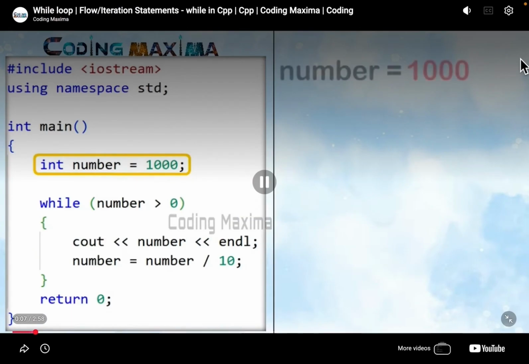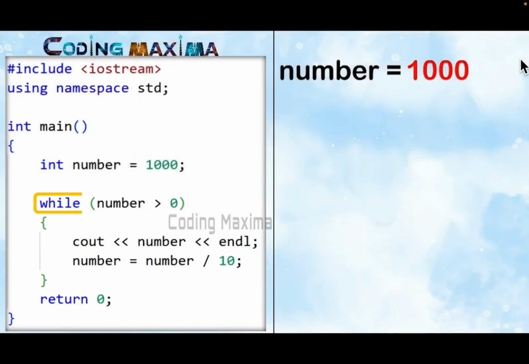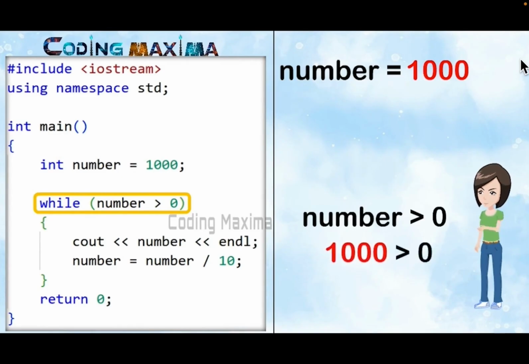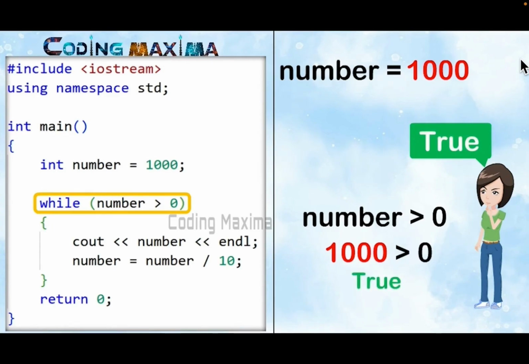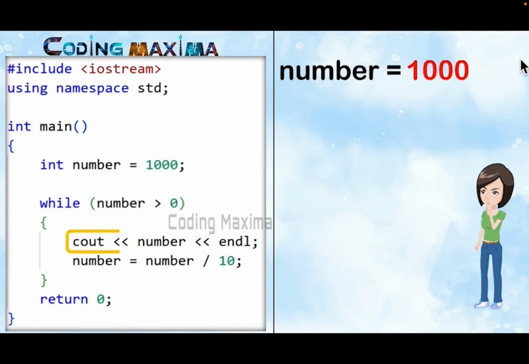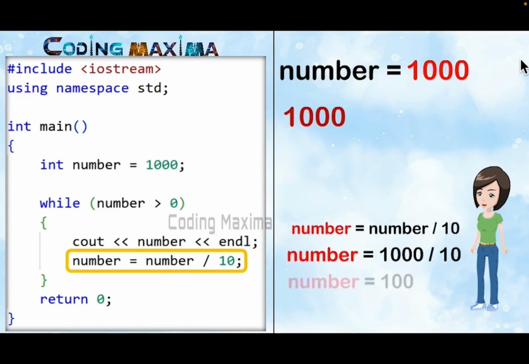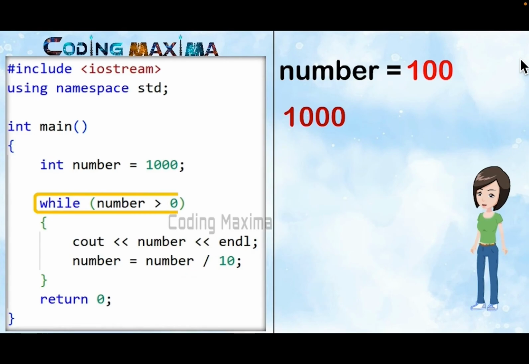Number is 1000. While number is greater than 0, that means is number greater than 0? Is 1000 greater than 0? Absolutely true. Then it'll enter into the loop. Any of our loops, whenever the condition is true, it will enter into the loop. Now, what did I do? I printed the number 1000. ENDL means it goes to the next line. That's all. Entering into a new line, this will be clear when you see the programs. For now, just concentrate only on the loop.